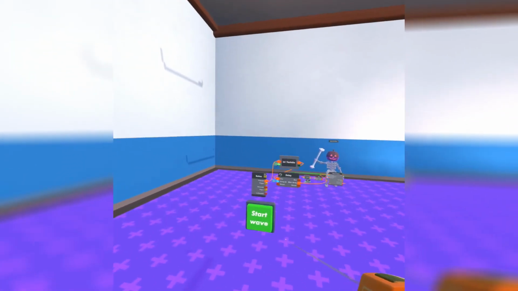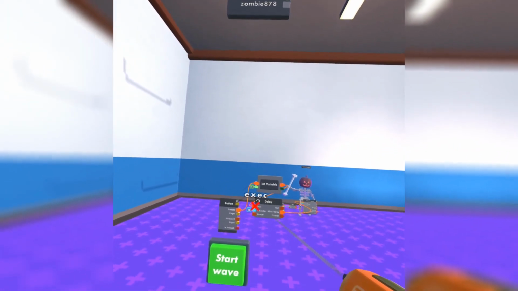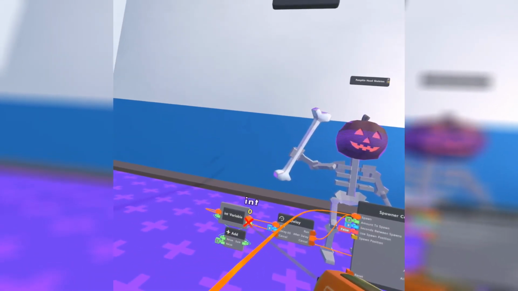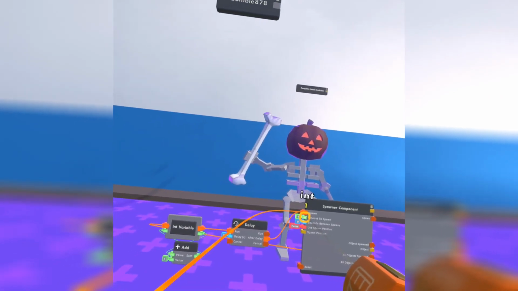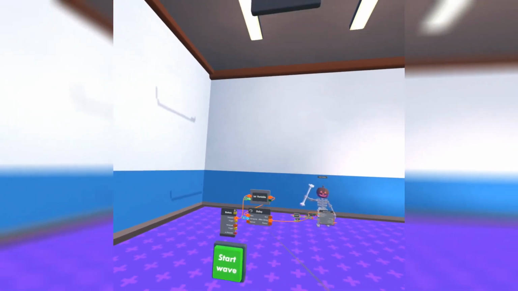I made a system where if you press the button, it will set the int variable to 1. And the reason it's setting it to 1 is because once you destroy it, it will add 1 to there, which will make this 2. So you want to connect that here.